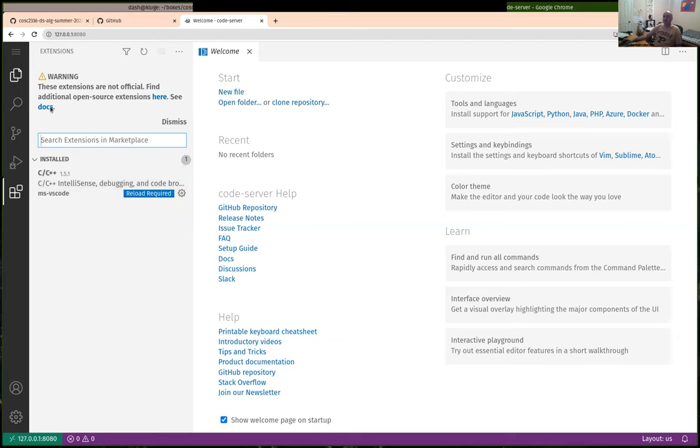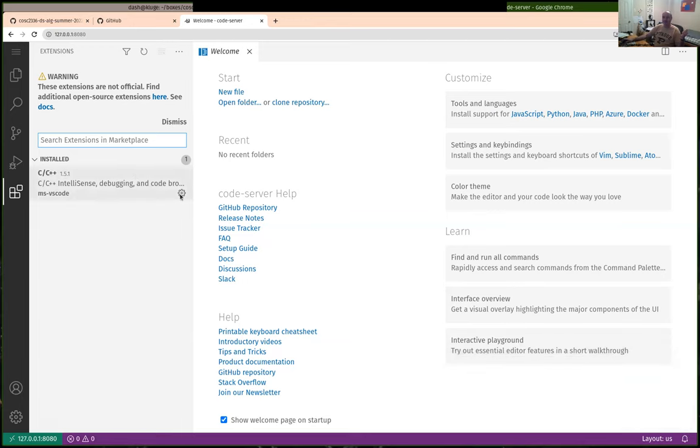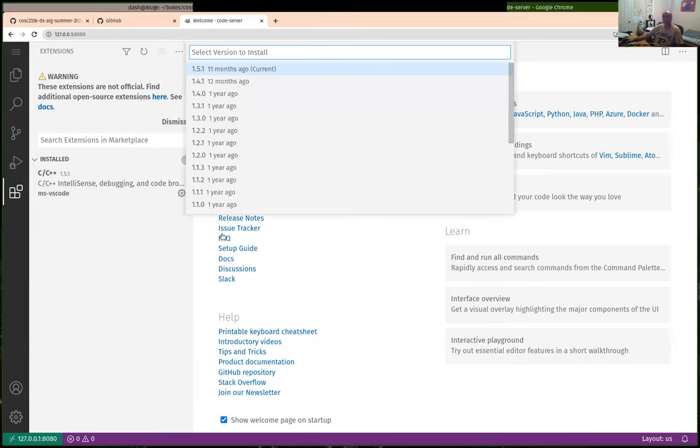problems. So what you'll see after it's done doing that, if you reload and I open up some files here, I'll get some error messages. Oh, there it is. So if you're getting error messages about Linux ARM 64 version, you're having this problem here. Now, this is the only workaround that I've found so far that fixes this. So what you need to do is go to the gear icon here on the extensions and tell it to install another version. So we really do want version 1.4.0.